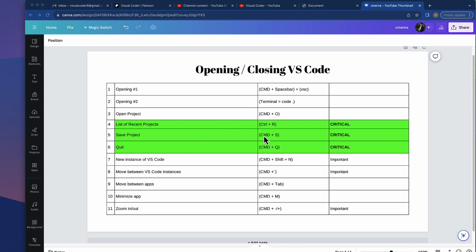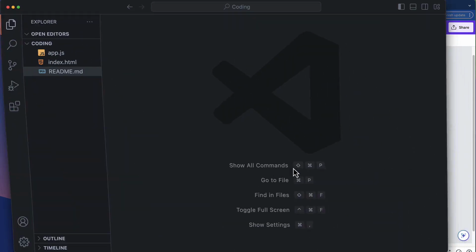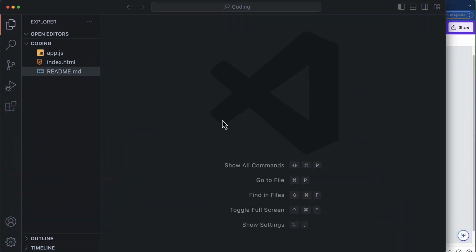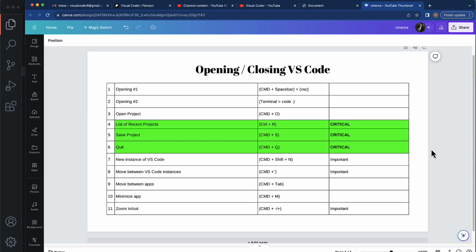Saving a project is Control S or Command S, and I guess you know that. Quitting a project is Command Q or Control Q. We could open VS Code, if you're on a Mac, with Command Space, then in Spotlight just write VSC and it will open VS Code. So that's one easy way of opening VS Code.